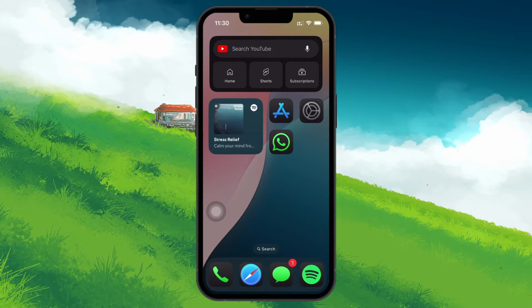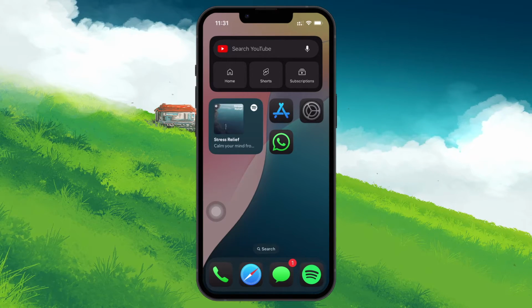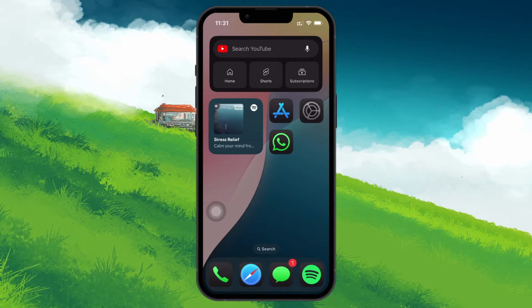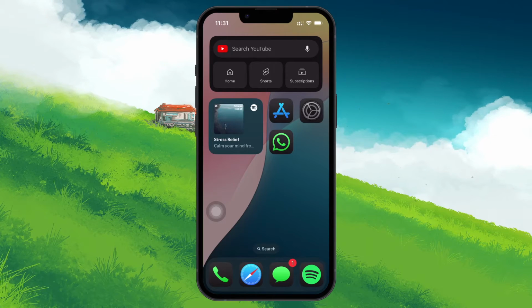In this tutorial, I will show you how to log out of WhatsApp on other devices. Sometimes you might need to log out of WhatsApp on other devices for security reasons, like if you forgot to log out after using a shared computer or lost access to a device.